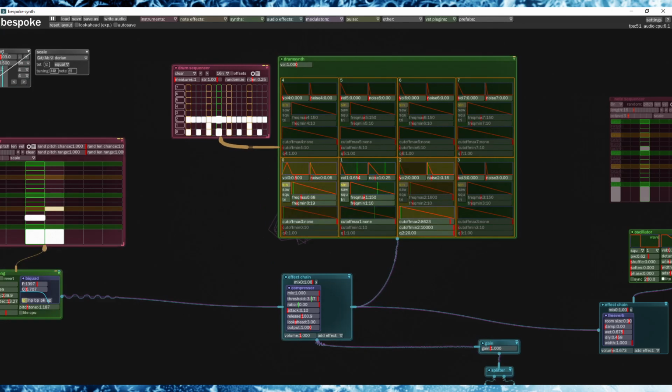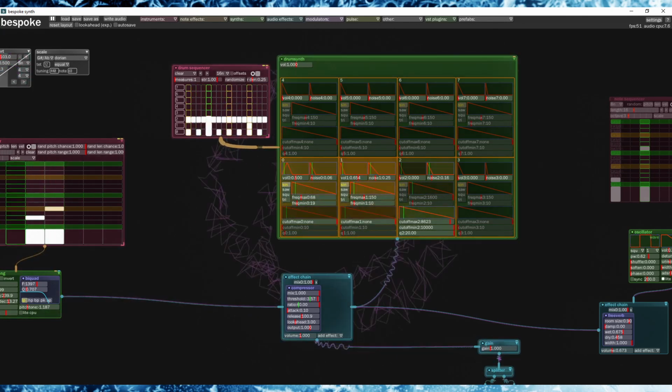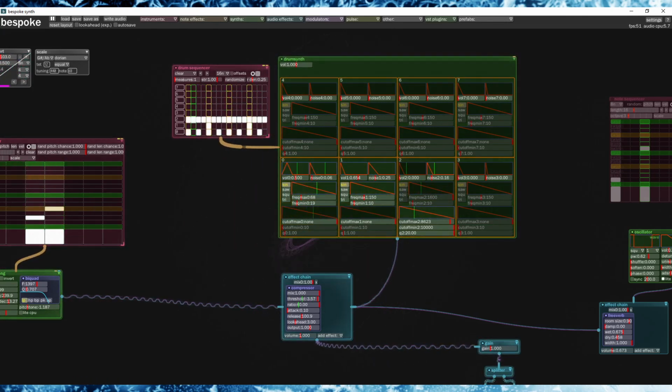Okay, so anyways, that's that. Just a little fun playing with this thing. If this looks cool to you, you can check it out. Hold on, let me see real quick. Well, you just search Bespoke Synth, you'll find it.